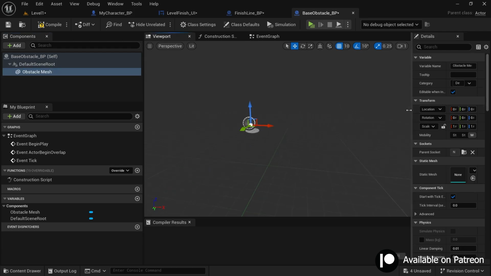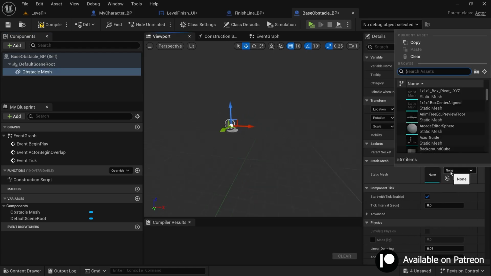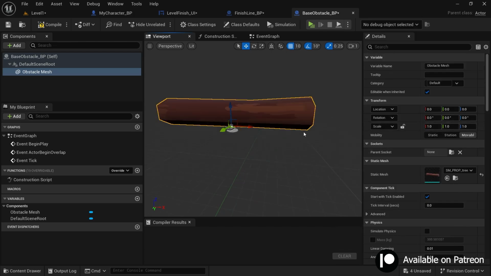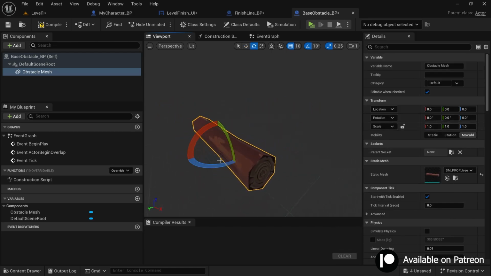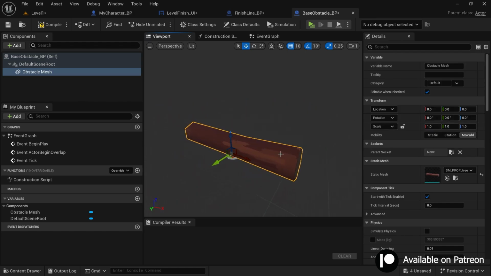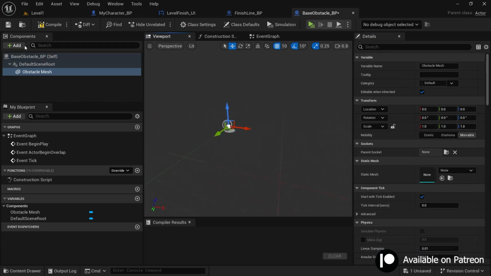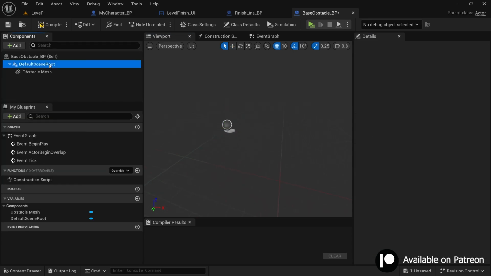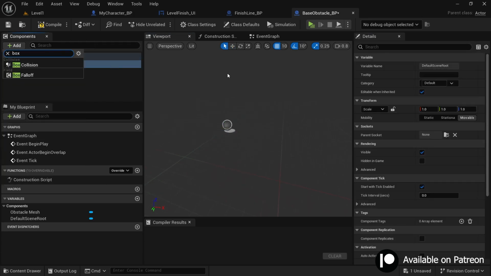Like for example, from here we can select any static mesh that we want to use as an obstacle in our game. Like this wooden trunk. We can use this as an obstacle, but for now keep this static mesh component empty because this is going to be the parent class of all the other obstacles we're gonna make. I'll explain that to you in a moment, but for now let's add one more component, that is box collision component.